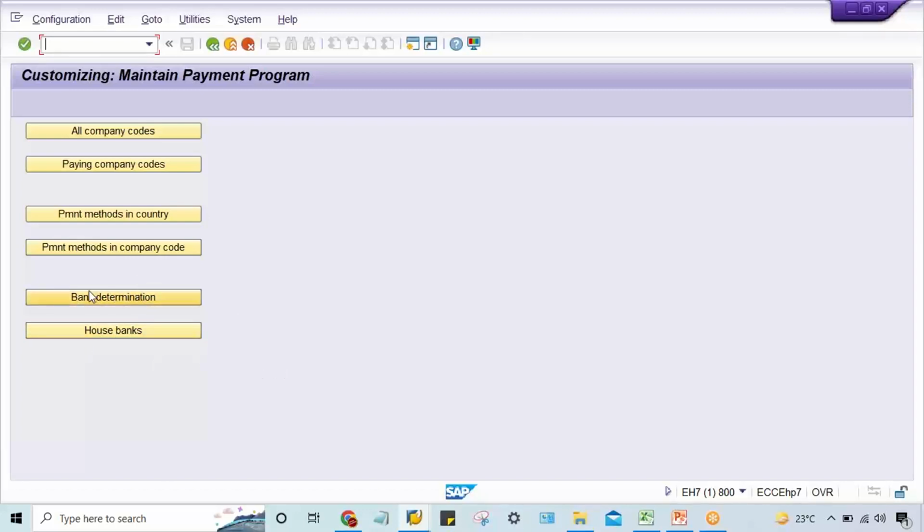What you have to do? First of all, we have to set up house bank. House bank is nothing but going to represent your bank accounts only, guys, right? In the sense, let's suppose Tata Motors is having accounts in ICICI bank, in HDFC, in HSBC, in Bank of America, different bank accounts. Tata Motors is having accounts in different banks, so that must be set up here. That is going to be set up in the form of house bank.